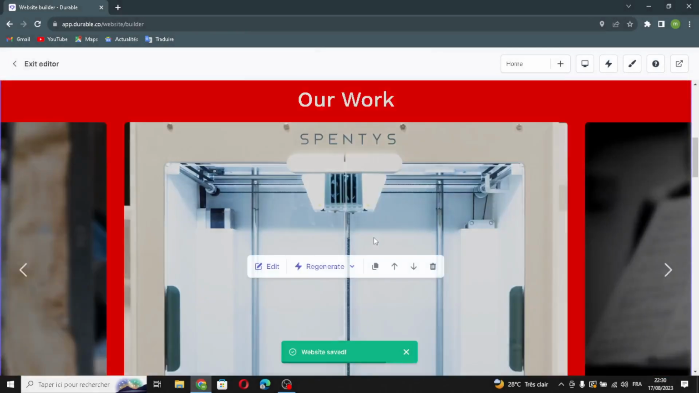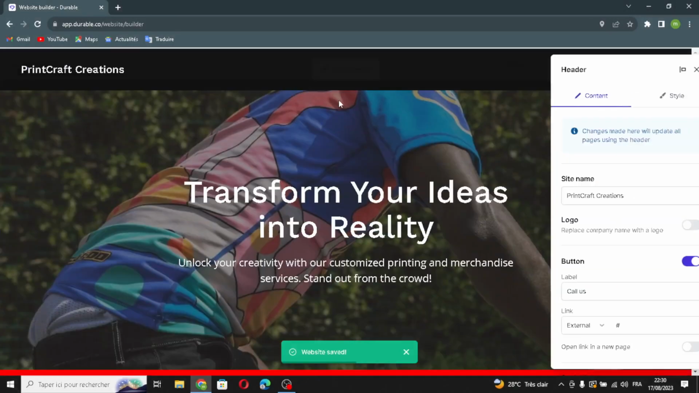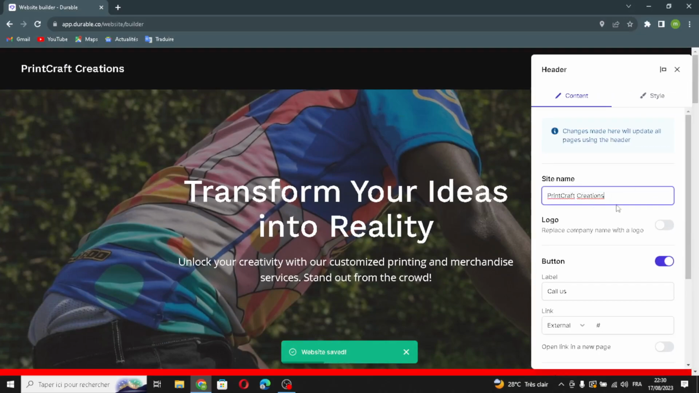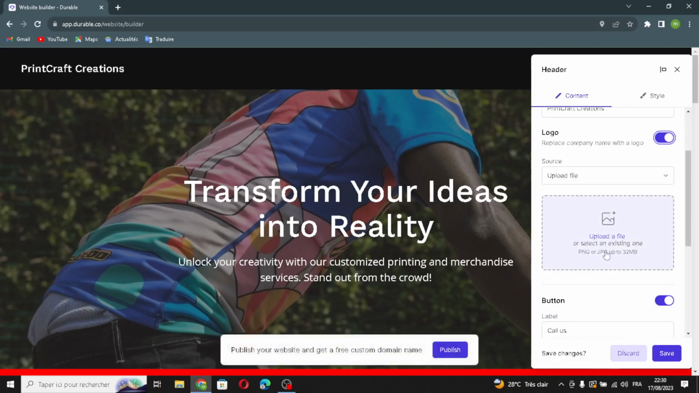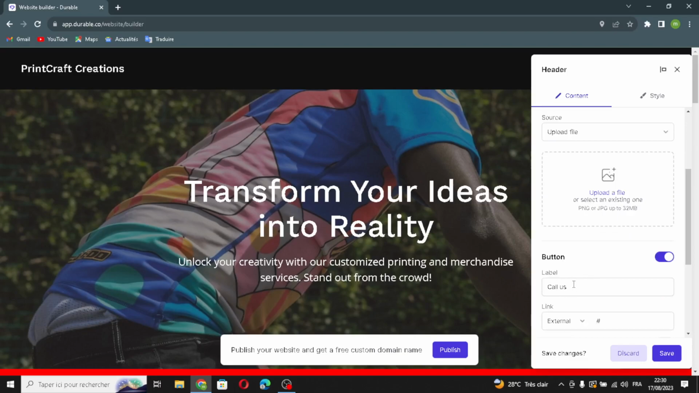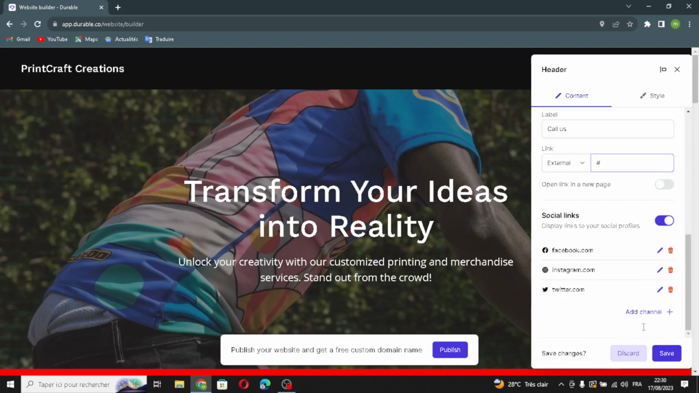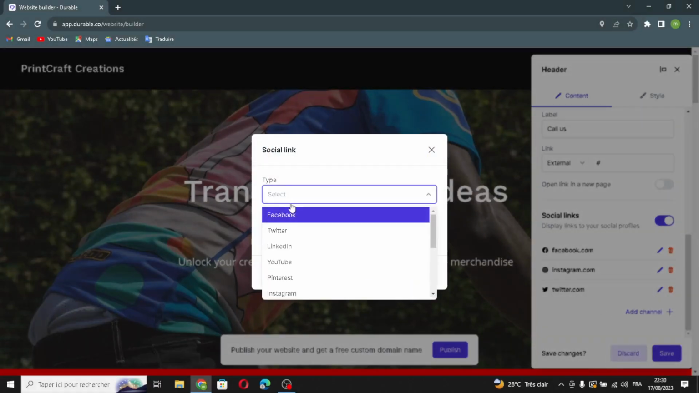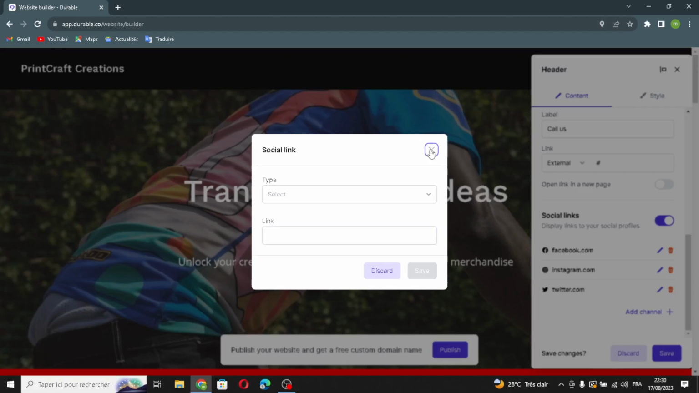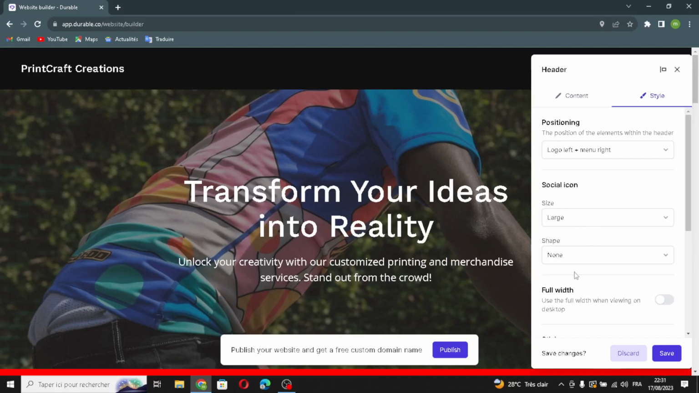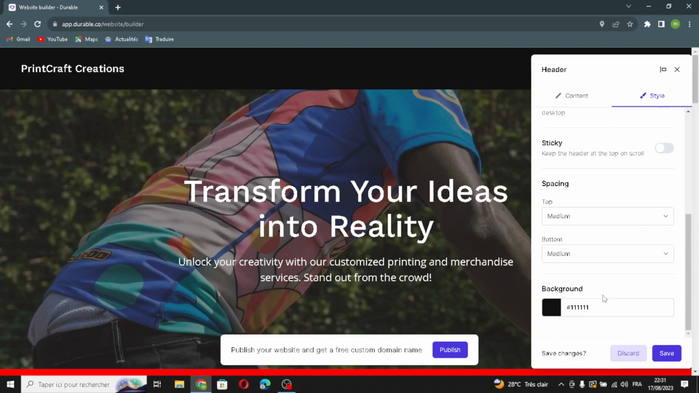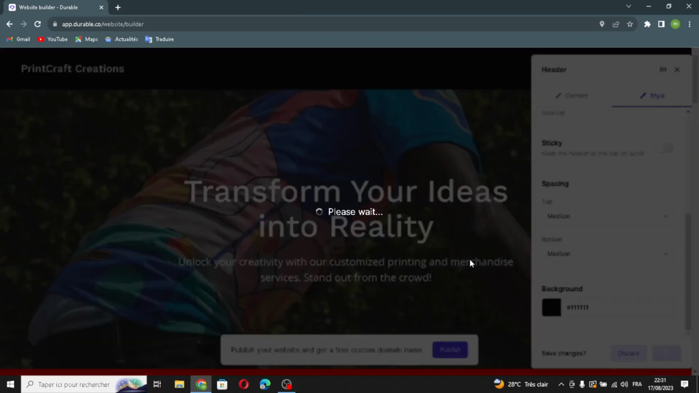Now let's go to the first section on the website, the header section. If you want to change the site name, you can edit it from here. Here, if you want to turn this on and replace a company name with the logo. Also, if you want to upload a file, if you want to add a label or change the label, you can add the link. Here, if you want to manage your social link settings, and here you can add a channel. Just select the type of the social link, and here add the link. So that's it. If you want to edit the style of the section, you can edit the positioning and the social icon and the full width and the spacing and the background. So let's save this.